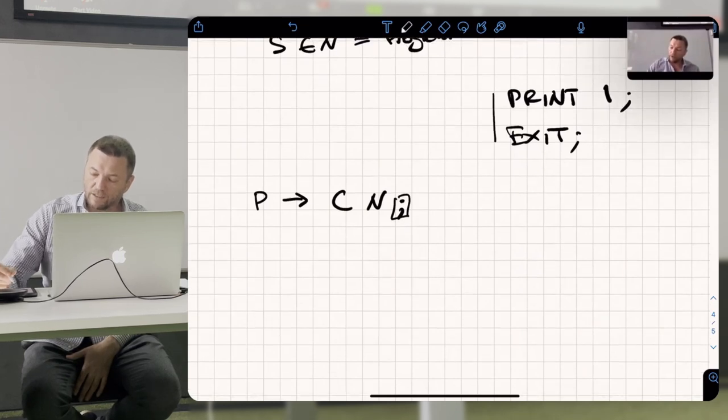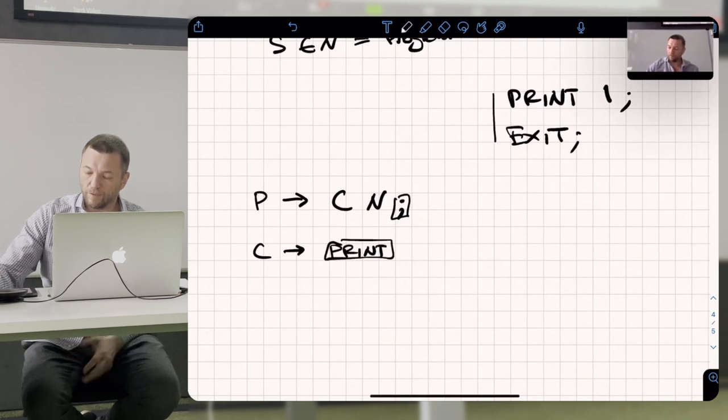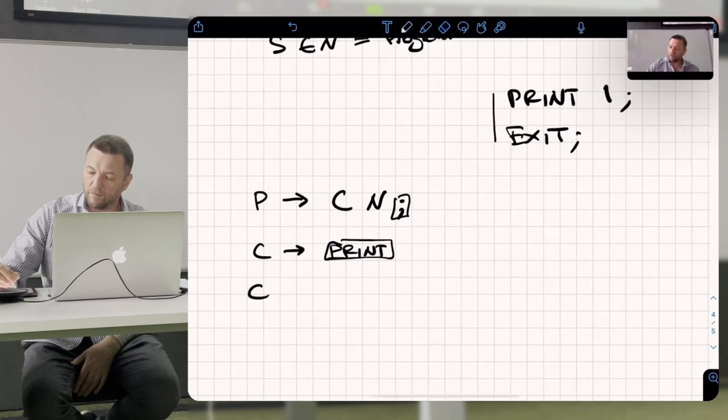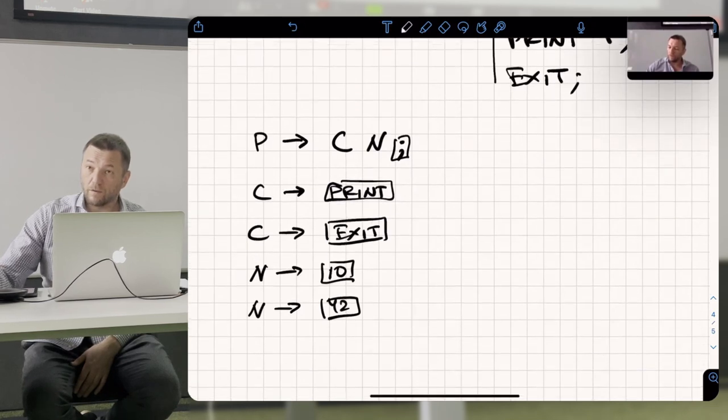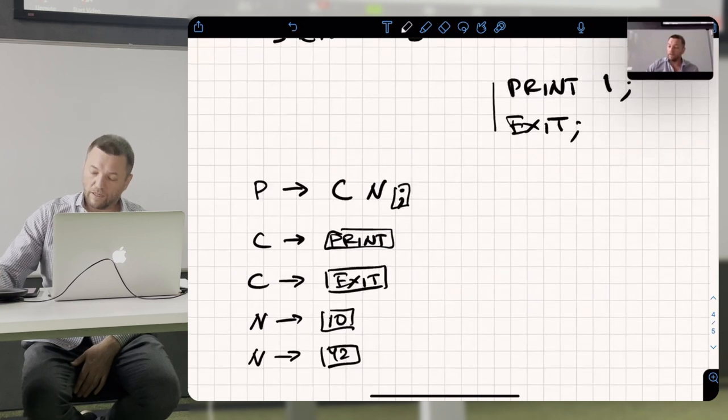And then we say, okay, what is C? The C may be print, also a terminal, or C may be the exit. What is the N? The N may be 10, or the N may be 42. Exit doesn't have a number. That's right. So this one is not going to work.